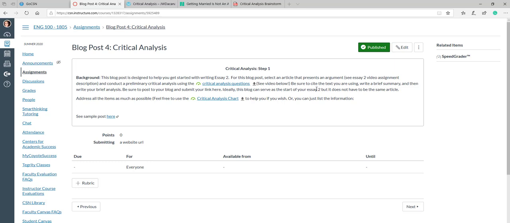I encourage you all to select something that you might find of interest, something that is not overly challenging in the sense of the time constraints that we have, as well as knowing that you will have to actually develop an essay from this particular article.